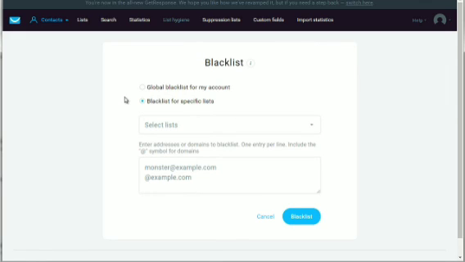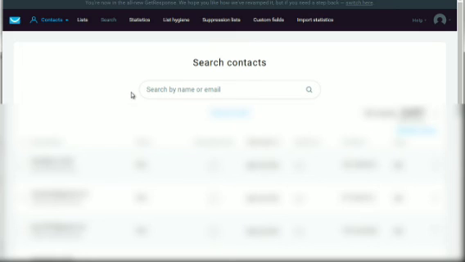Now, another way of doing list hygiene and finding people that are maybe not active is by going to search. Go to search and click on advanced search. What we're trying to do here is find people who have never opened an email before or have never clicked a link before. Now, one thing to note here is that unless your emails are HTML emails or template-based emails, you're not going to be able to track whether or not they open the email. So keep that in mind.